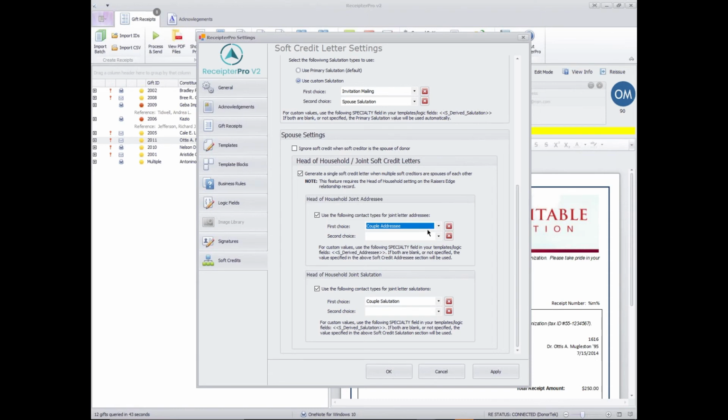You may have another instance where you have a gift from a donor and that donor's spouse is soft credited. In those instances, you probably don't want to generate a soft credit letter at all, and that's what this first option will do. So this first option just tells ReceipterPro to ignore the soft credit when the soft credit is the spouse of the donor. Now, these settings all work based on the head of household flag in Razor's Edge. So one of these two donors needs to be marked as head of household for ReceipterPro to be able to identify which one to use.